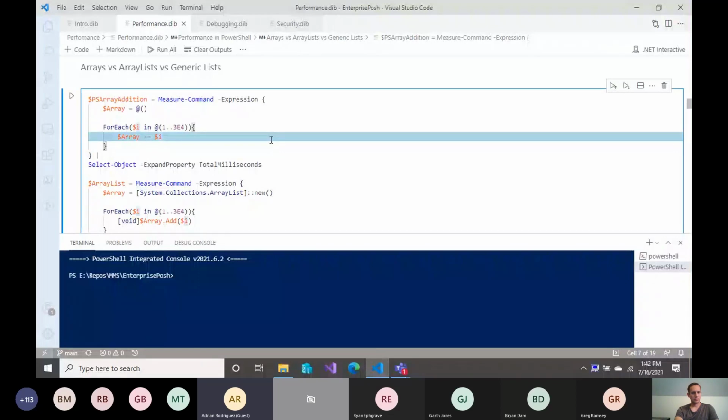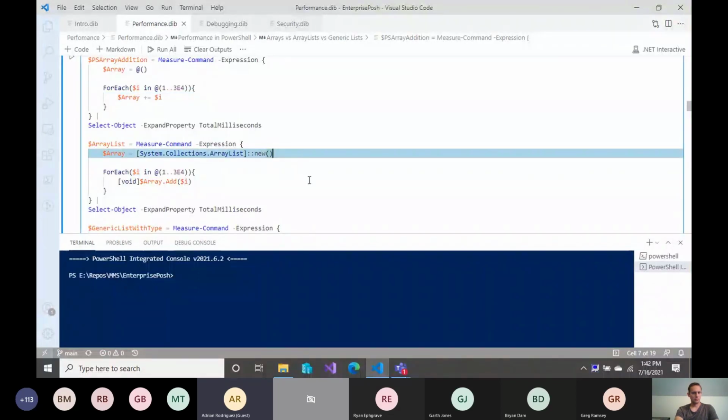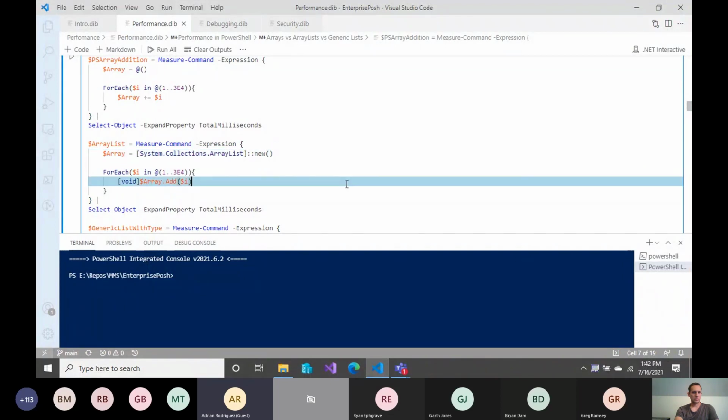If we scroll down a ways, another way in which you can create an array is creating an ArrayList object. And so as you can see, that's what's written there and highlighted. And then right below it, we have the Add method for that ArrayList, and we're casting it to void because it does output. And we're going to evaluate what sort of performance that has.